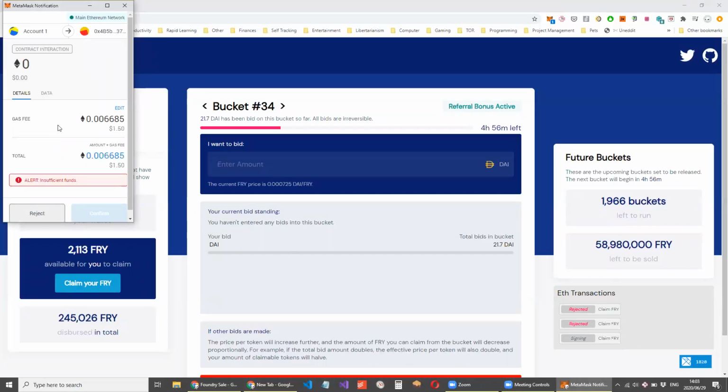Which brings up MetaMask again. All right, and if we click confirm, this will actually mint our fresh fry for us and send that to our address.